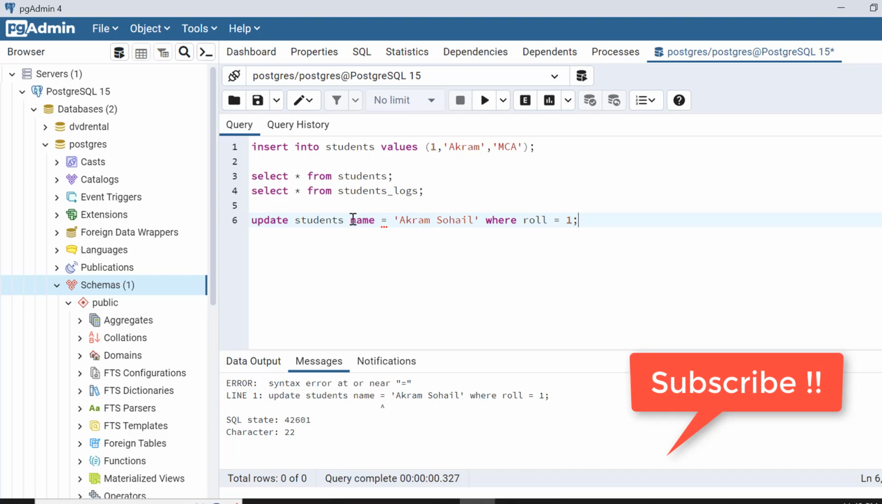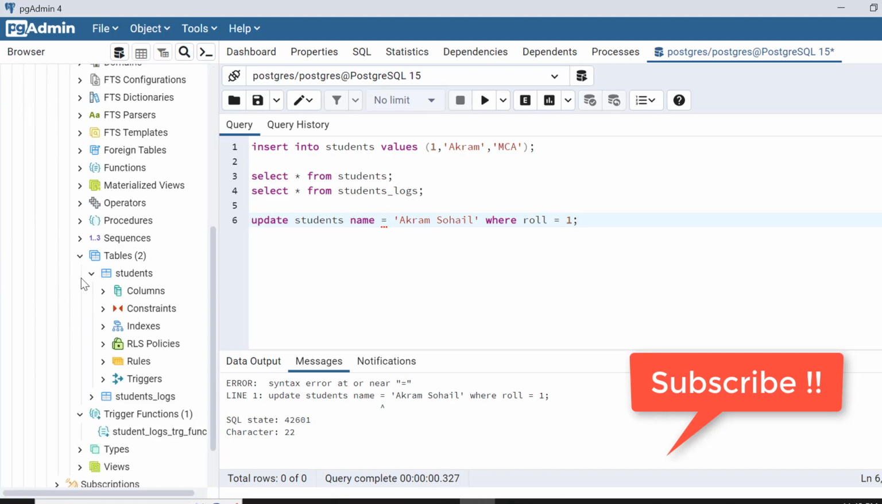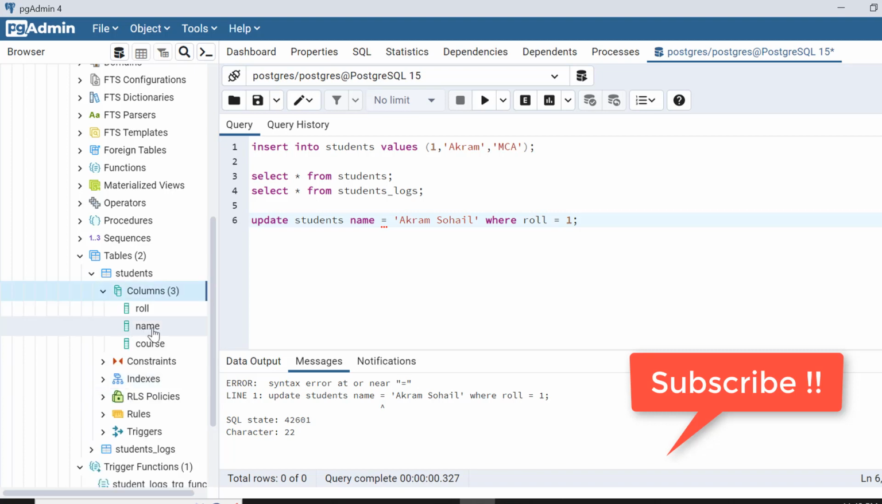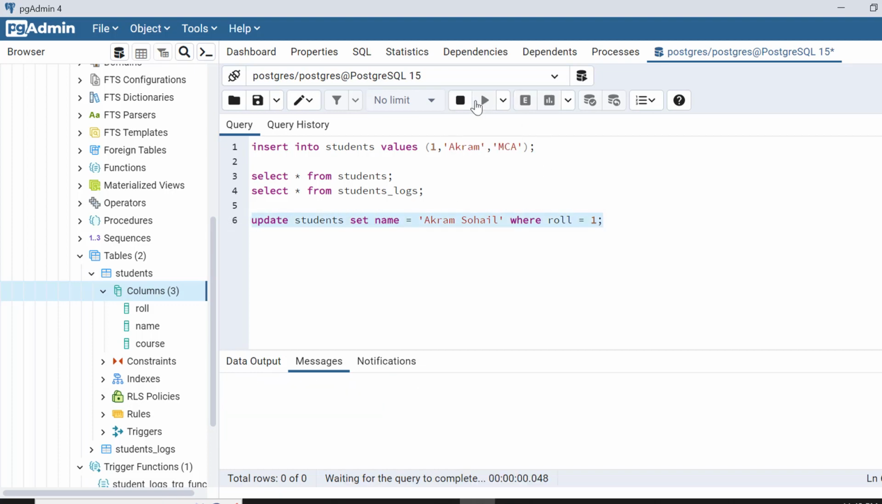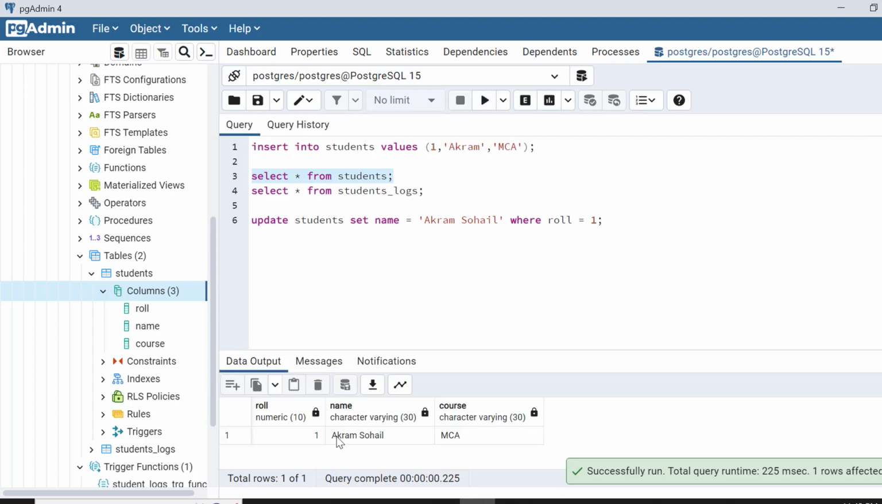Excuse me. So let's quickly check what's the exact column name here. The column is students. Okay, I had missed this set. Okay, so the value is updated now, and what we are expecting in the students table is that we should have the updated record every time whenever we check.